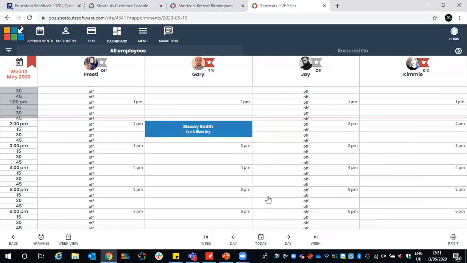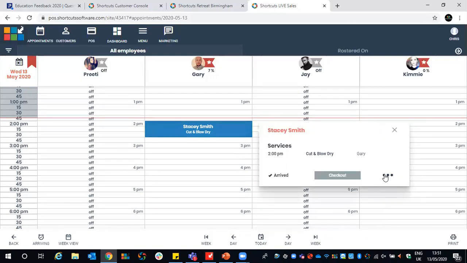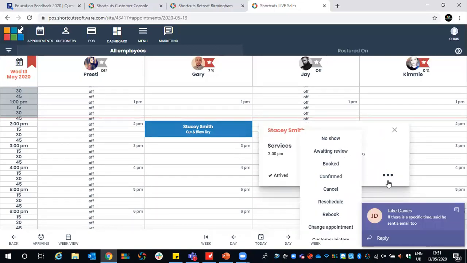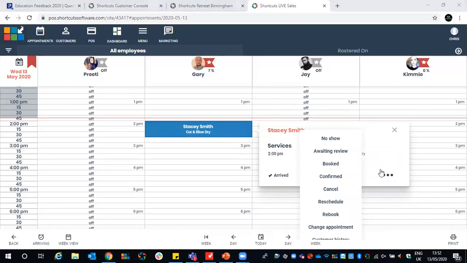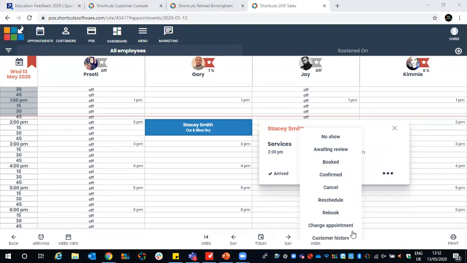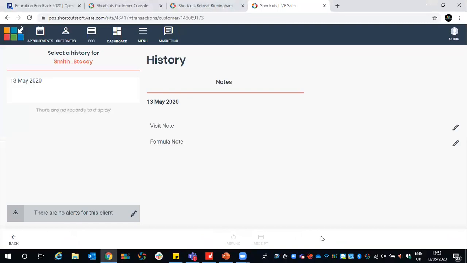Now again, let's do that right click command once more. We're going to tap onto it or click onto it, click the 3 dots, and this is our right click command. We can reschedule, rebook, or change the appointment. Now, right down the bottom here, you will see we have customer history. Customer history will pull through any previous services or any previous retail. It will also pull through any visit or formula notes.